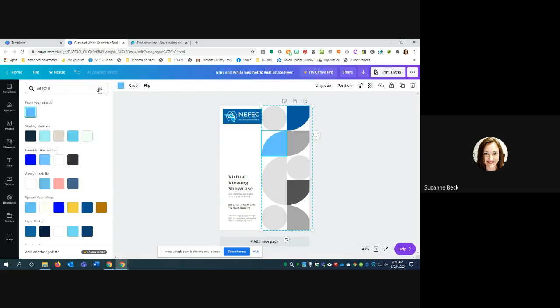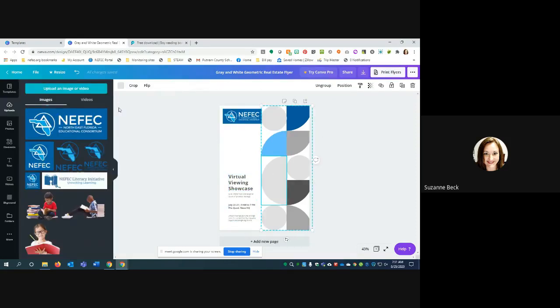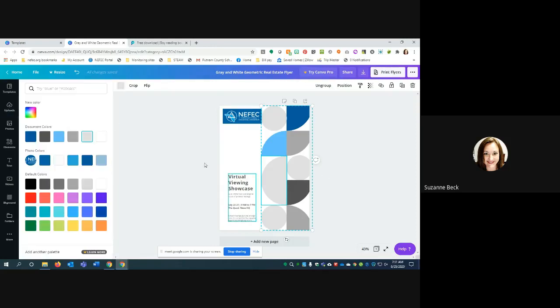So you can see now I have the actual NEFAC colors that will match my logo, and then I can just start altering. So as I come here, I'm going to click on this one and I'm going to make it the dark NEFAC blue. This one I'm going to make the light blue. Maybe this one I'm going to make light gray. So maybe all of those circles I want to make light gray. I just want to kind of stagger the other colors throughout.